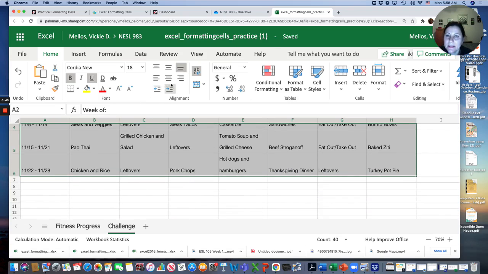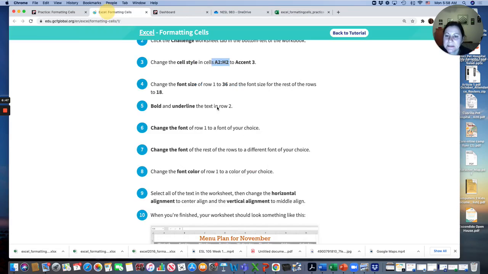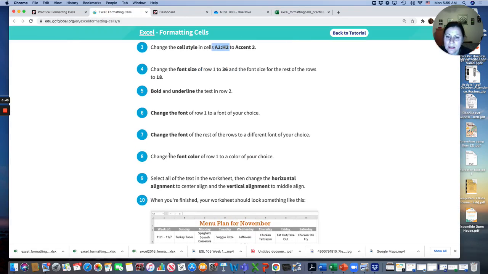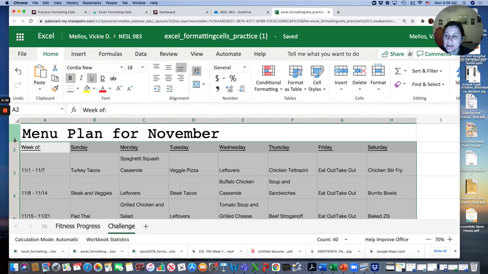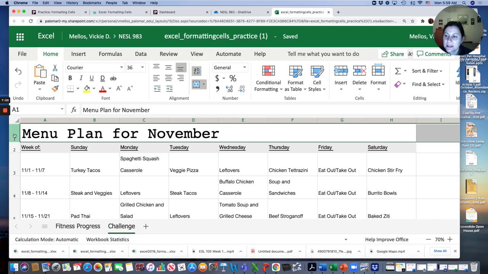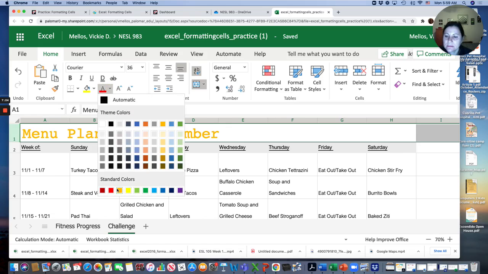Okay, and then what are my next steps? Change the font color of row 1 to a color of your choice. So let's change the title to a different color so it stands out. So I'm going to click on the row 1 and I'm going to choose a color.